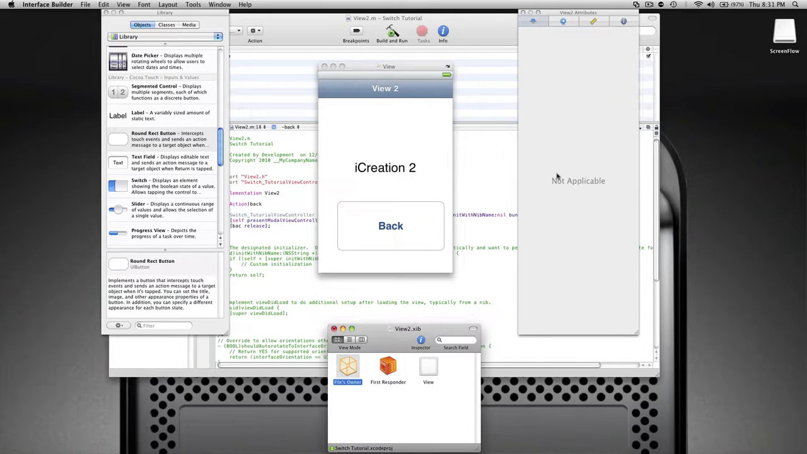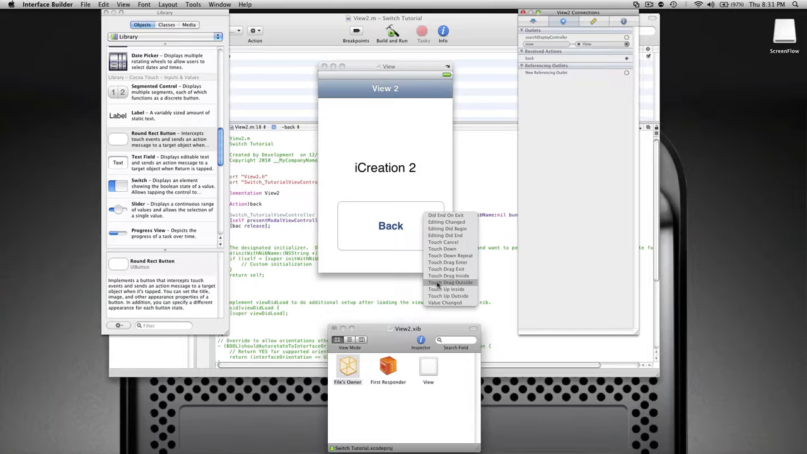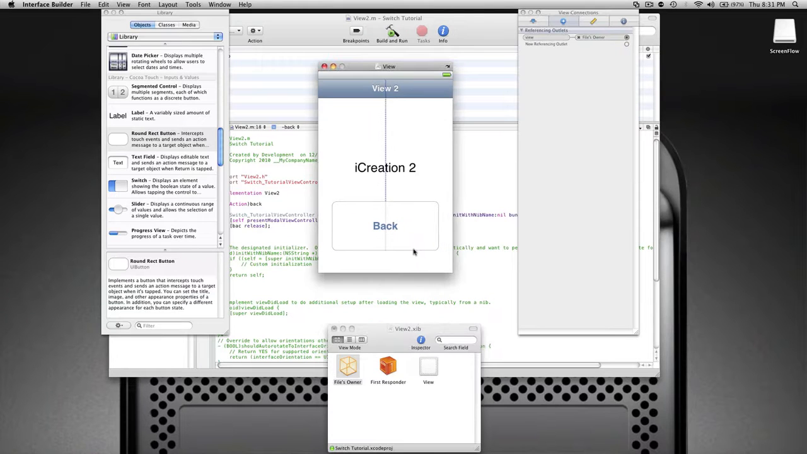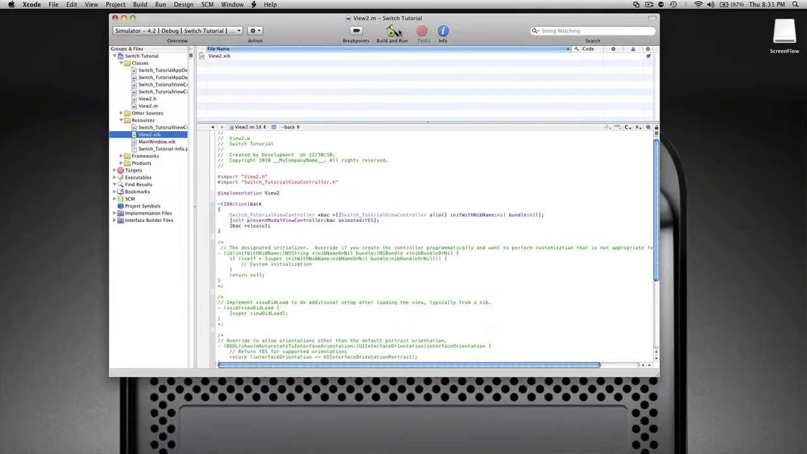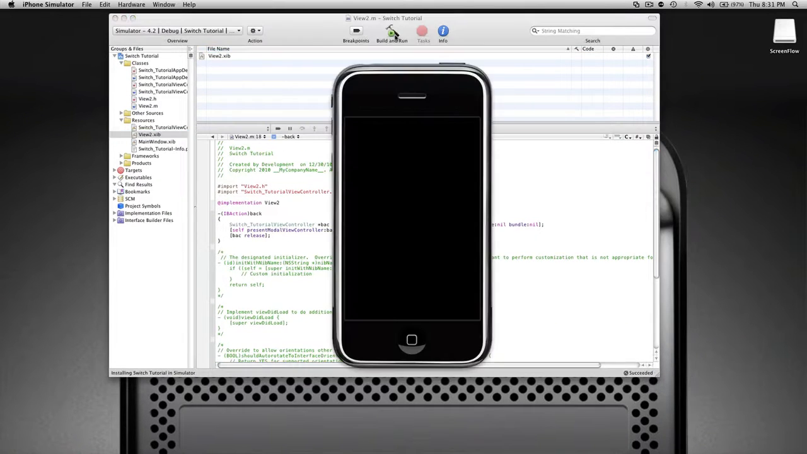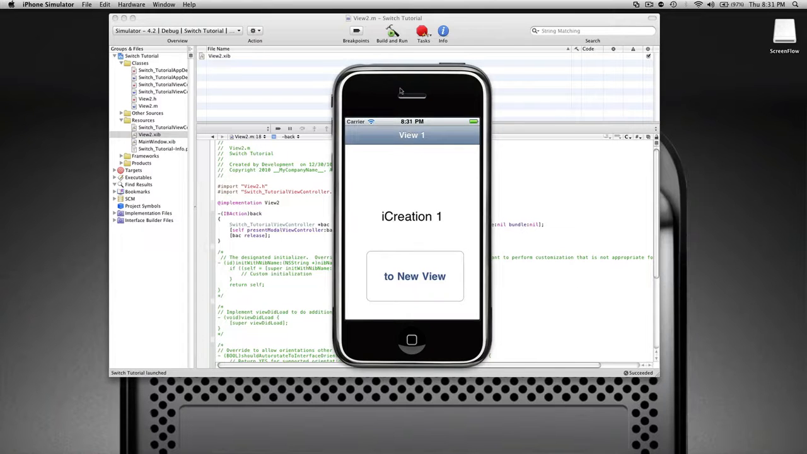And then File's Owner, connections tab, back, Touch Up Inside. Just going to connect that real quick. Command S. And that should be it. We should build: no warnings, no errors, nothing. And then there's our interface we made. And then to new view. And then that's View 2. And back to new view.